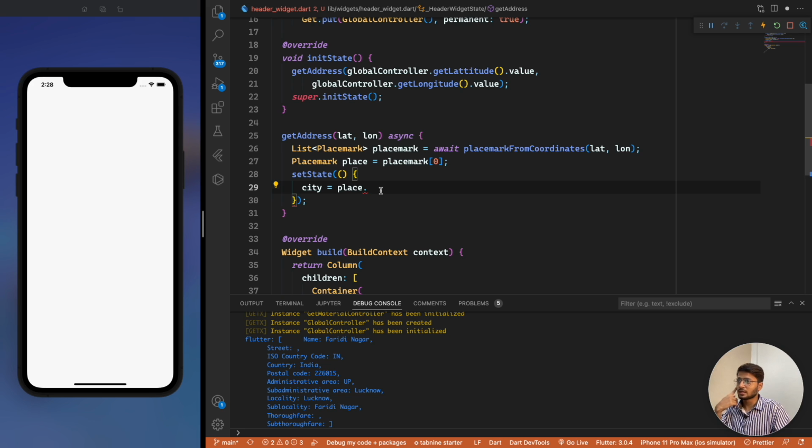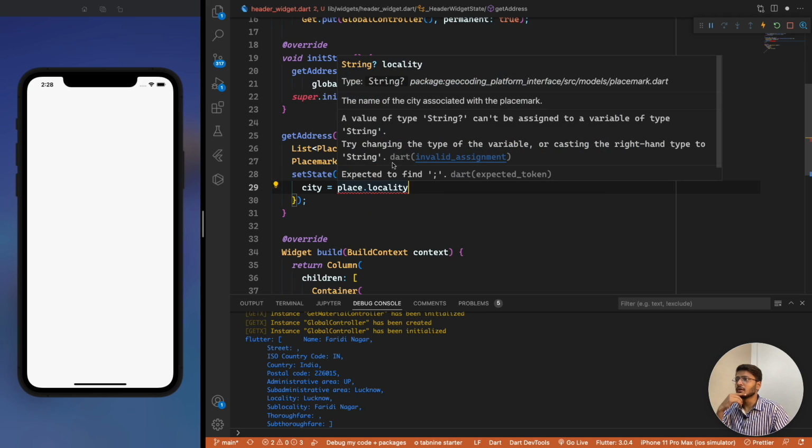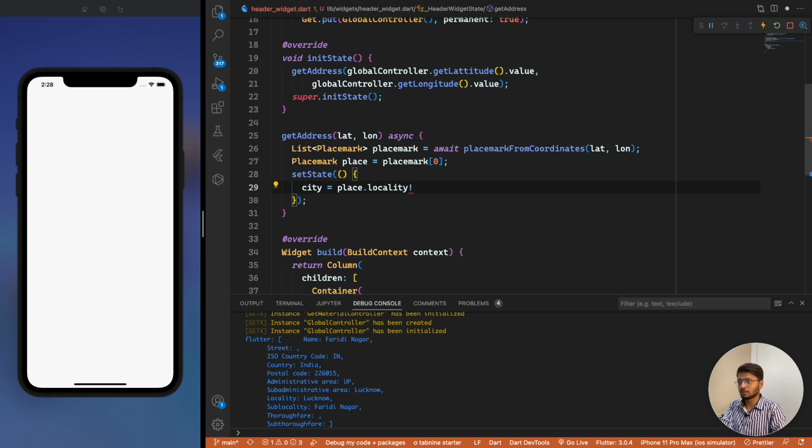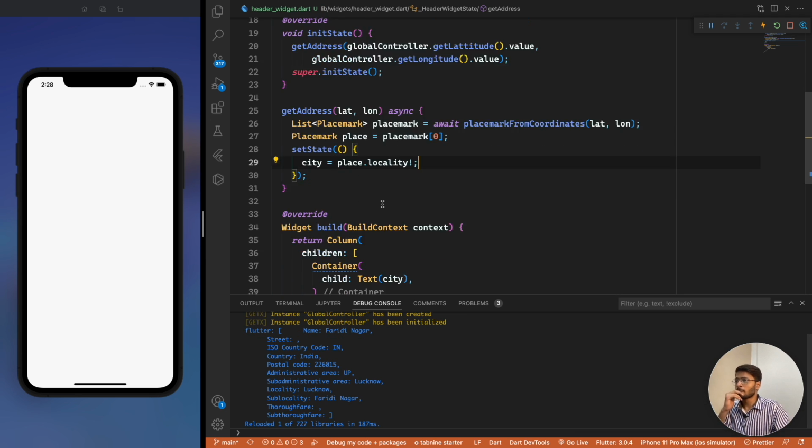What basically we do is we go with the locality thing, because that is a broad area. We don't stick with this sub locality. So this locality option is right here. And now let's see what the error is here. A value of string cannot be assigned to the variable. If I write this, okay.